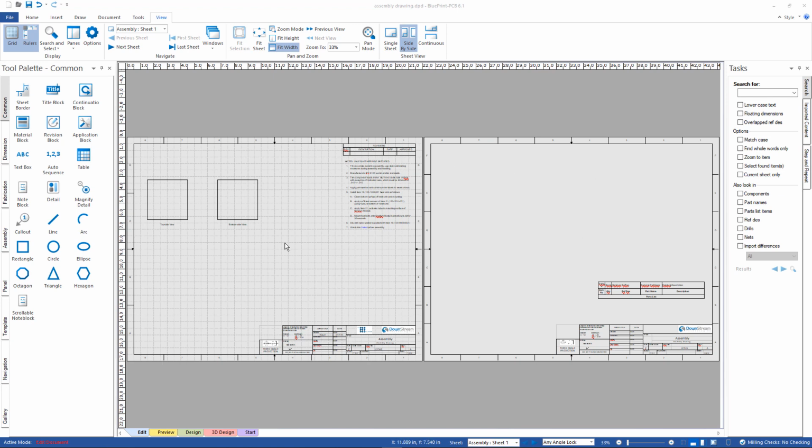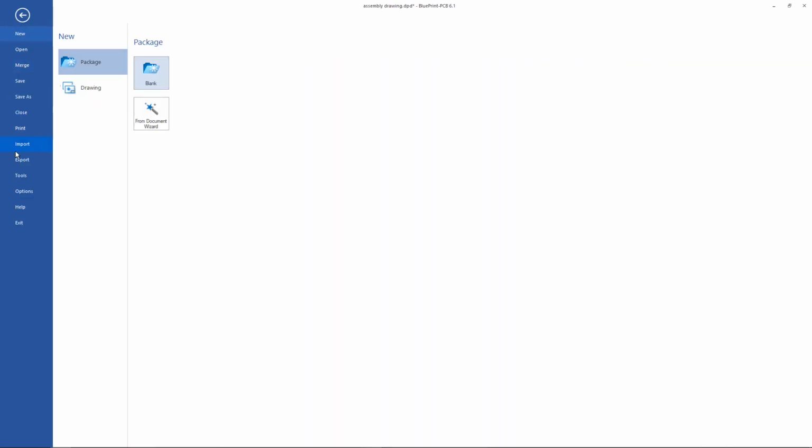So this is a template. This is what most of our users want to create. And then when they're ready to start documenting their PCB, their design, they import the data into BluePrint, which is what we're going to do now. So now we're going to import data in order to finish off our drawings here.